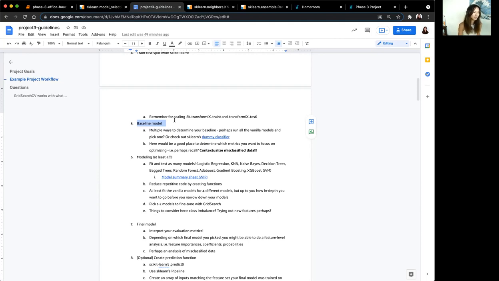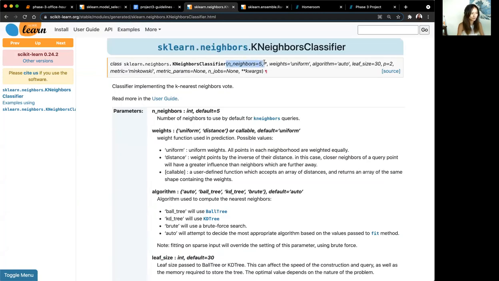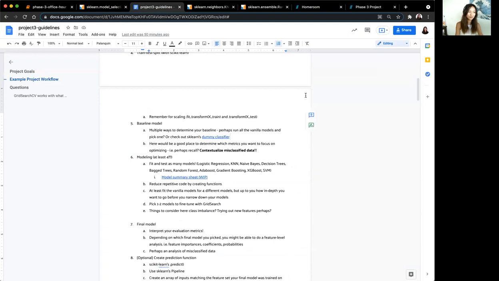For your baseline, there are multiple ways to define it. Perhaps you run all your vanilla models and pick one. A vanilla model is basically a model with all of its default hyperparameters. So for example, in this random forest, these will constitute a vanilla model. For k nearest neighbors, a vanilla model will be neighbors equals 5, weights equals uniform. That's an actual term that's used in industry as well. So perhaps you do that. Or this is something I found out maybe about a year ago: scikit-learn has a dummy classifier, which is by itself not an actual machine learning classifier, but pretty neat.